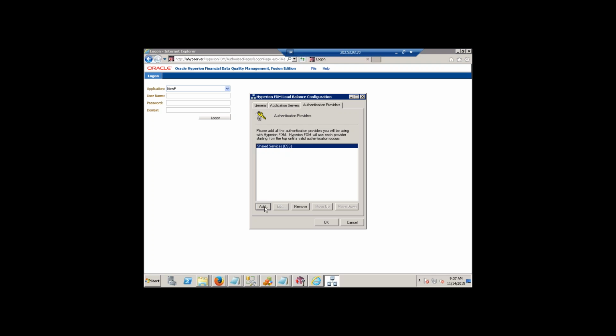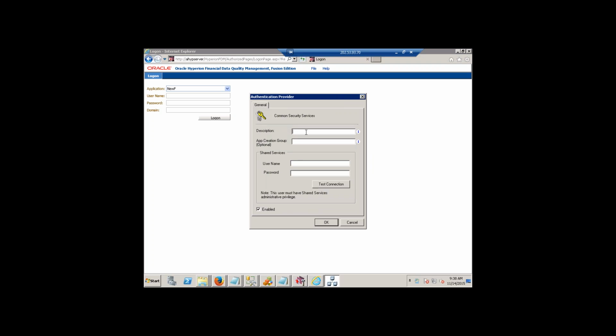Let me do one thing. So go for add. I'll select here. Something is happening here. Remove it. Add it. CSS. Select this one. Say okay. Description: shared services, and username the same, admin.